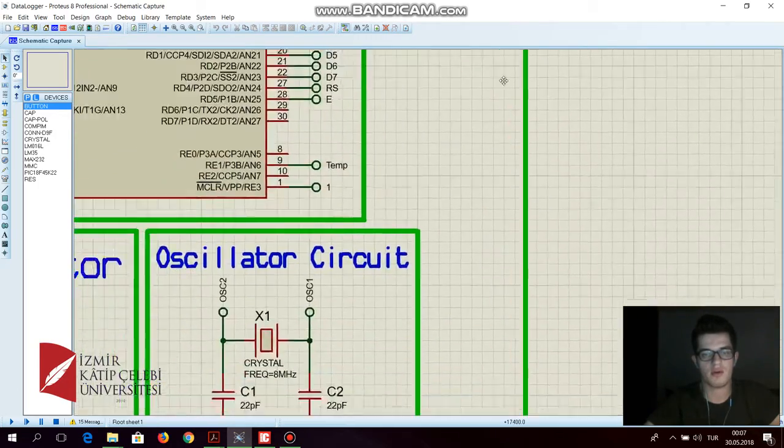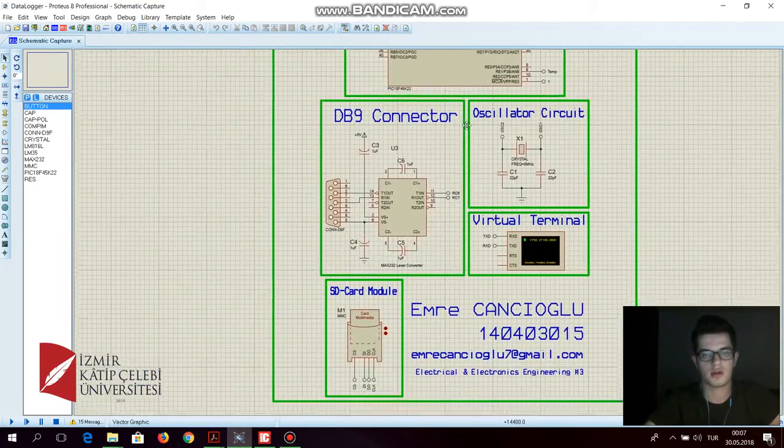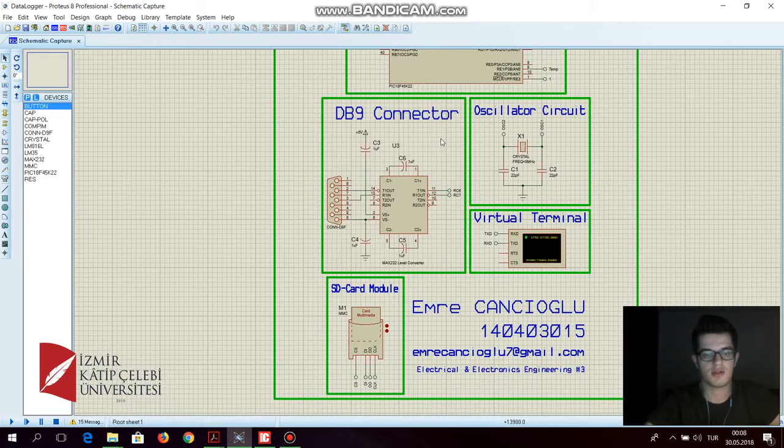Also we have a DB9 connector. It's used for communication between the computer and the microcontroller by using an RS-232 communication cable. This is the oscillator circuit, and there is an SD card module. It helps us to read and write jobs from the SD card. And also I used a virtual terminal.